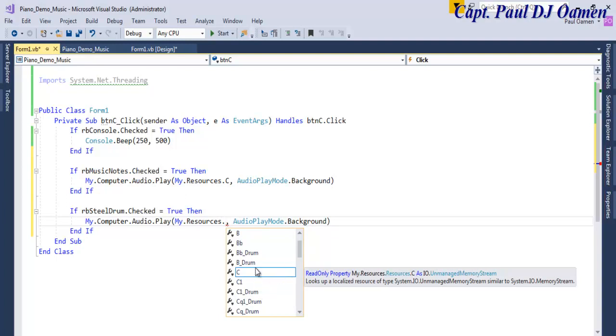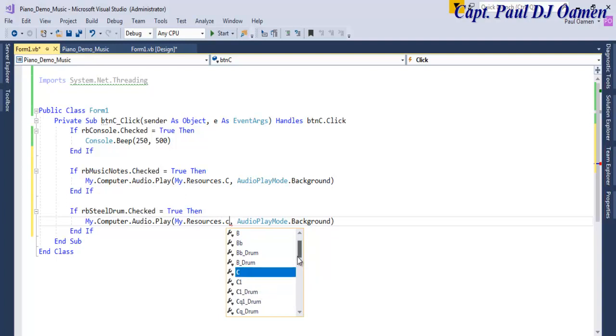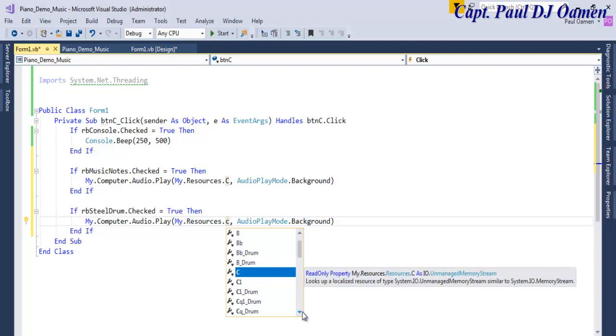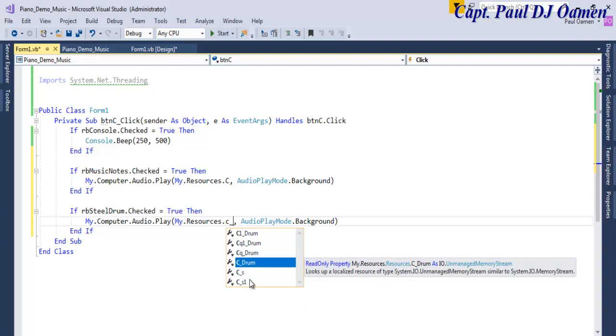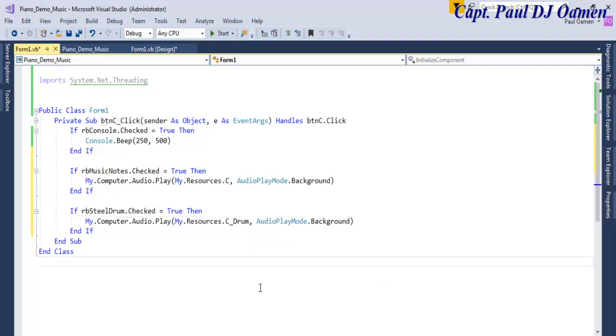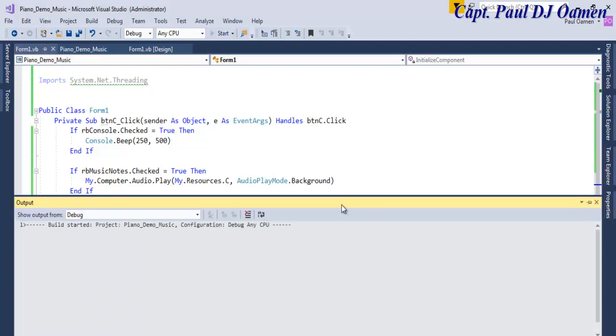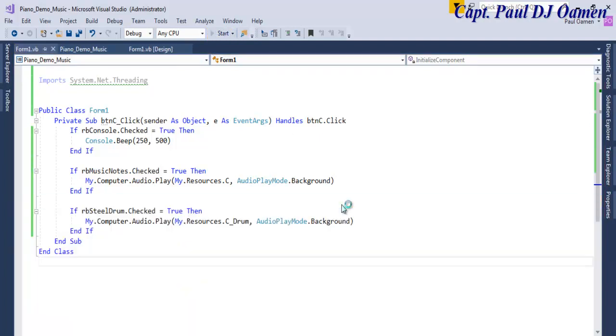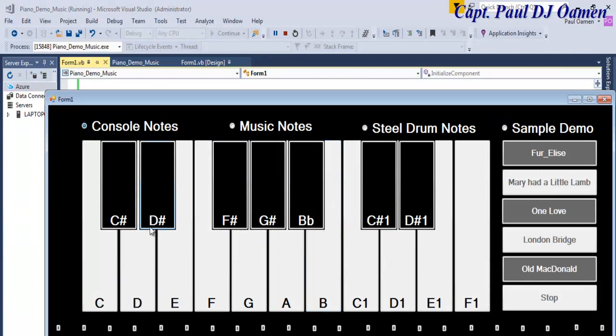There we go, somewhere C, I need a C drum underscore drum. There. So that is for the very first button. So if I run it now, depending on the option selected, if I select this, select note, let's select steel drum. There.